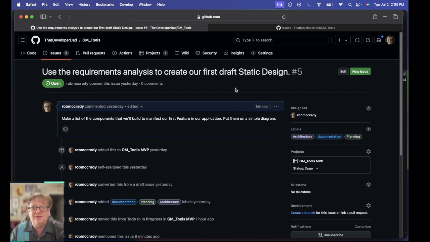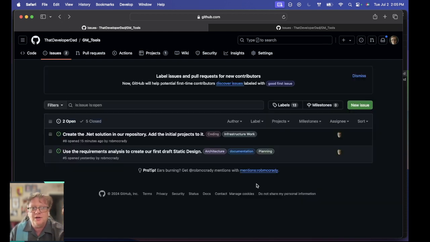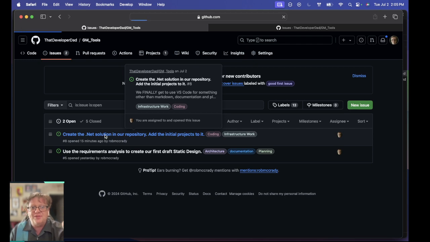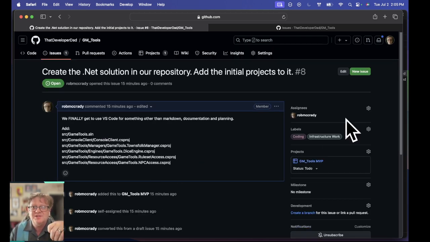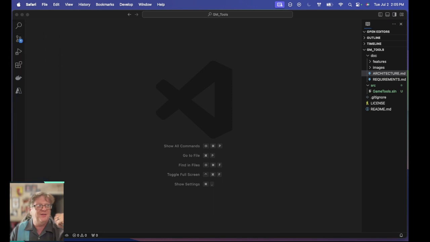I gotta mark this, our first static design, as done just before we carry on. We gotta come in here, and I want the list of stuff, so I'm just gonna pull this over to my other monitor here real quick. And then as soon as we're done with this, we're going to check it all in and be done for the day. Tomorrow, we'll start sketching, like sketching in code.